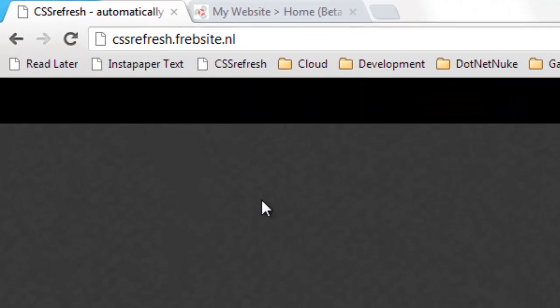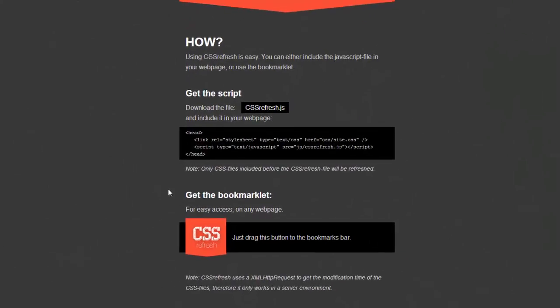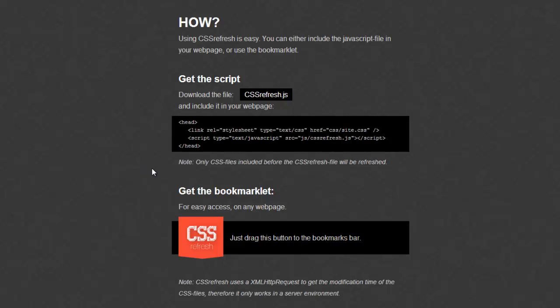So there's this site, CSSRefresh.freebsite.nl, and what it does is essentially allows you, with a little bit of JavaScript that you can embed in your page, it automatically refreshes the page on its own with the new CSS. And it doesn't really refresh the page as much as it does just reload the CSS.